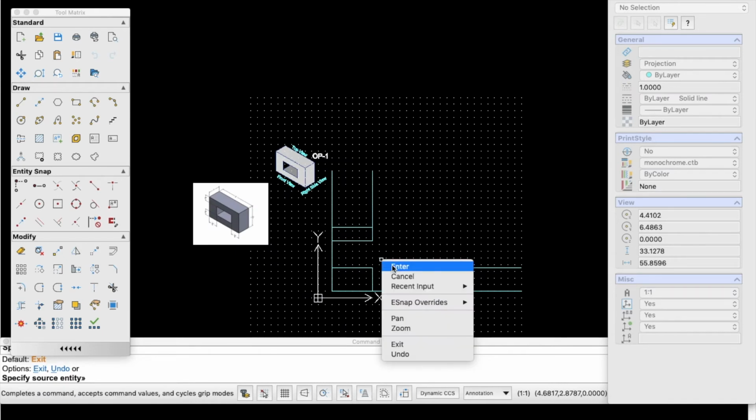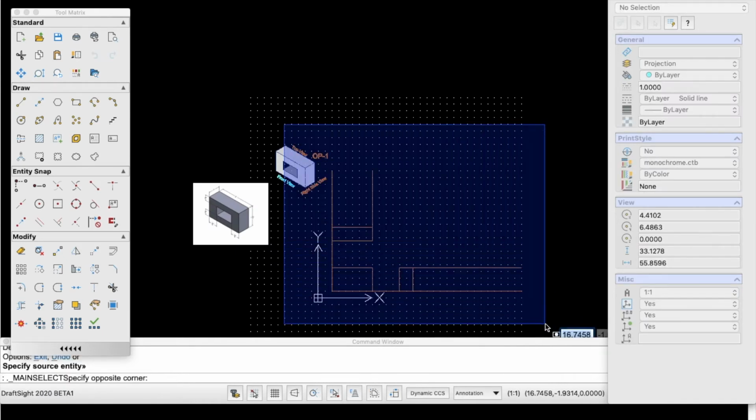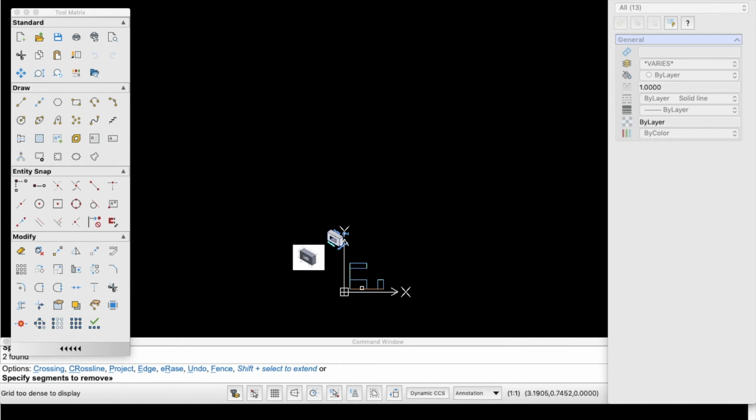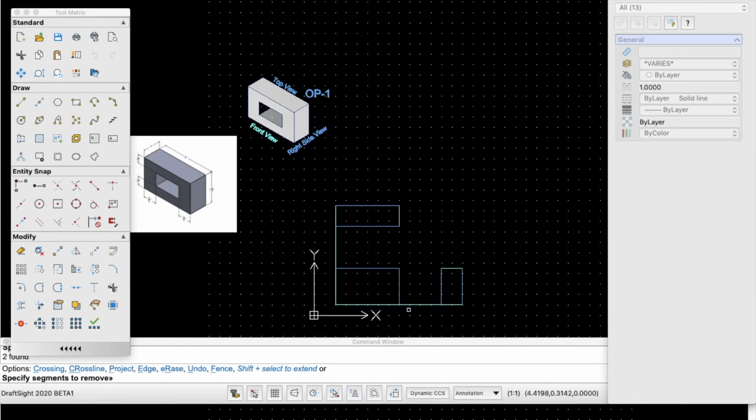Okay. Now again, what I can do is get rid of things I don't need. So I'm going to highlight everything, trim, get rid of those, and get rid of these. All right. I'm going to keep these projection lines here for now. I'll trim them out later.